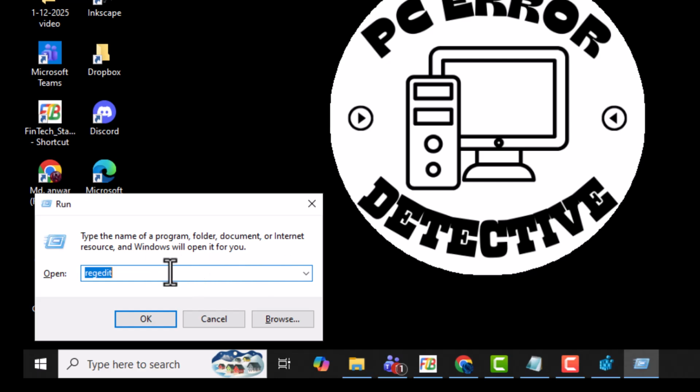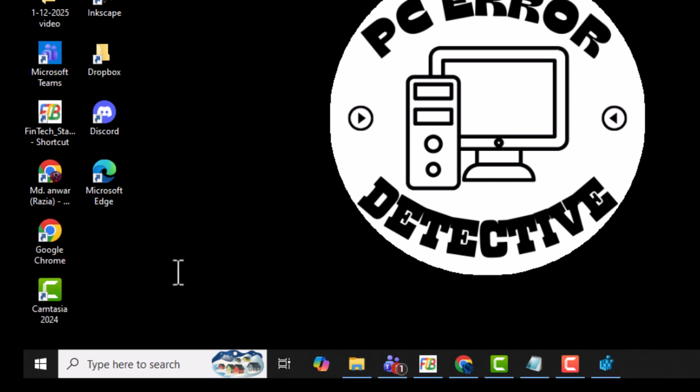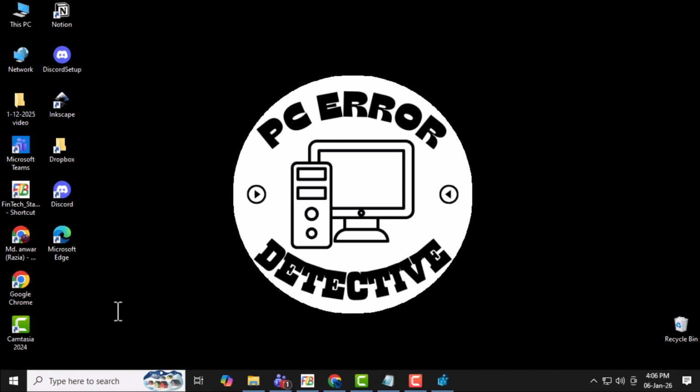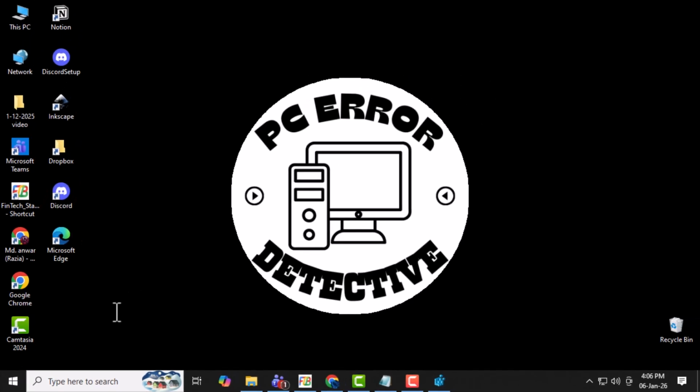Type regedit in the box and press Enter to open the Registry Editor. This is where Windows stores settings for your system and programs, and opening it allows us to make the changes we need. Step 2. If a User Account Control prompt appears, click Yes.